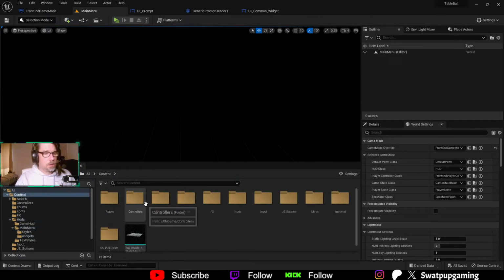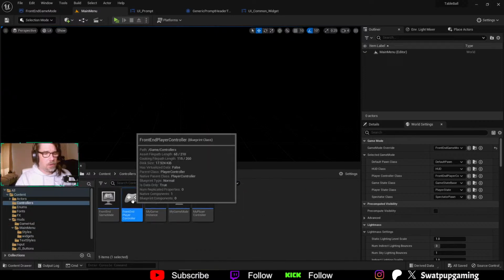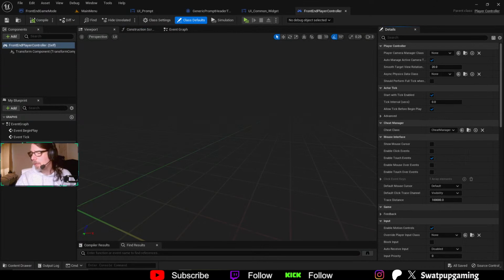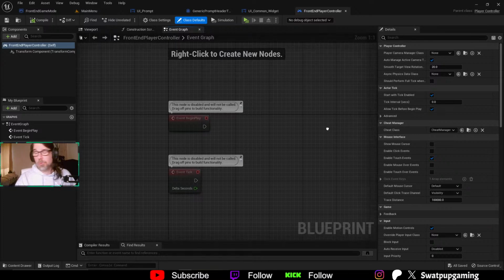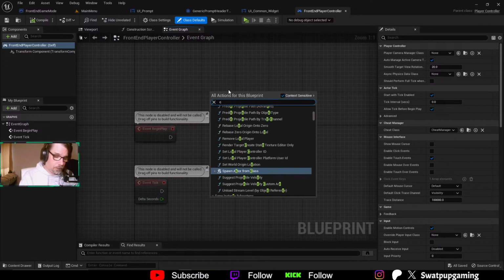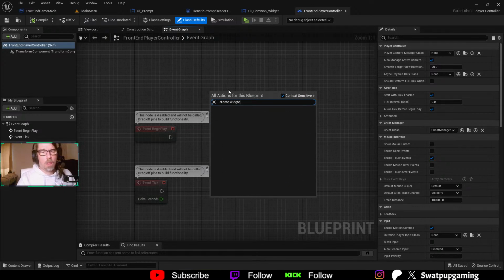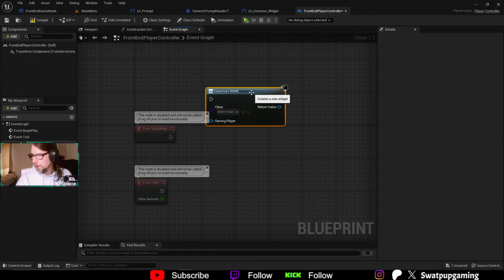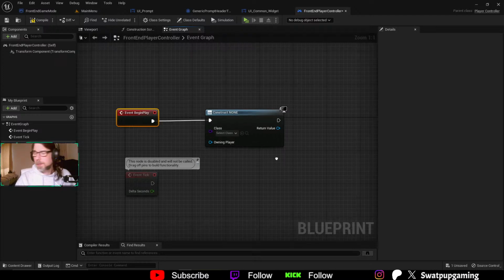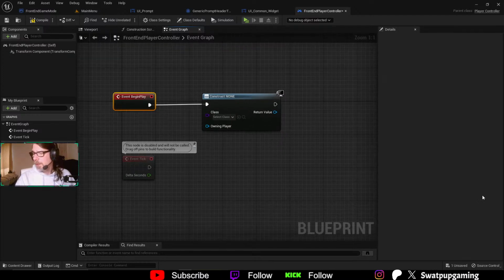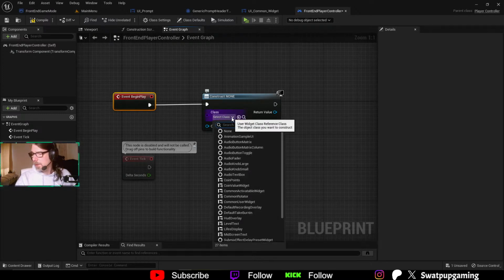Go into content. I have the controllers in one here, and it's the player controller we want to deal with here. I'm going to go into the graph, event graph here. And so we're going to hook this up on the screen right now. So we're going to first create a widget. Create widget. Connect that to the begin play. So whenever we begin play here, we're going to create a widget. And we're going to create the common widget we just created here.